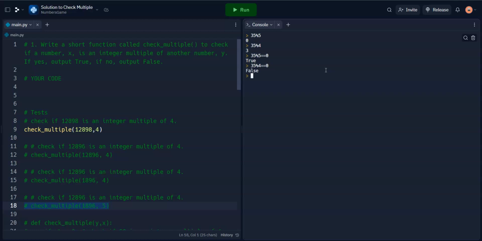Okay, so these operations can be built into the function, and we'll be able to run this function with different inputs to check whether or not the first number being input to the function is an integer multiple of the second number, meaning the first number could be achieved by multiplying the second number by some integer value.